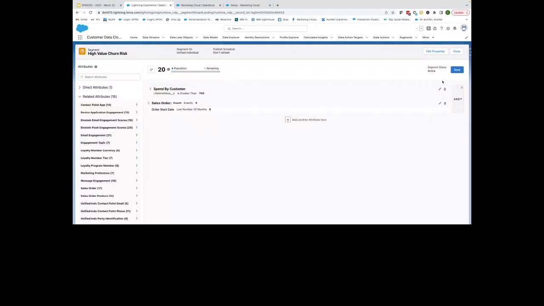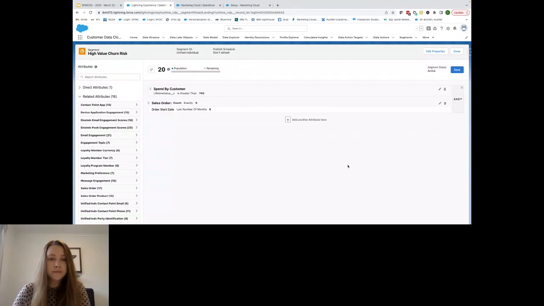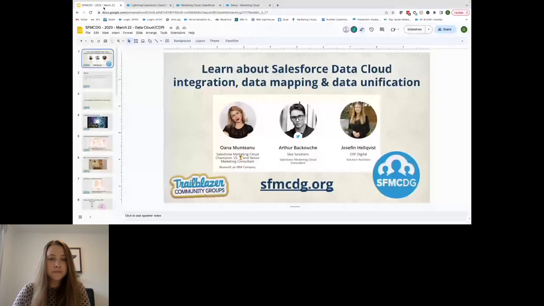So this is what I wanted to show you today. Just to summarize, is how to connect to Marketing Cloud, how to ingest the data and create data streams, how to map the fields from the data sources to the data model in Data Cloud, and how to create the segment. And I think with that, I'm going to hand over to Josefin. Thank you. That was really interesting.